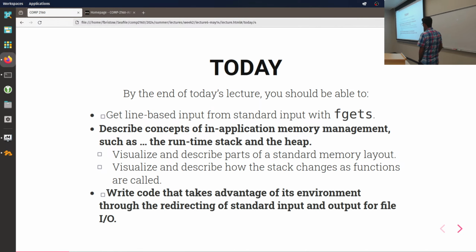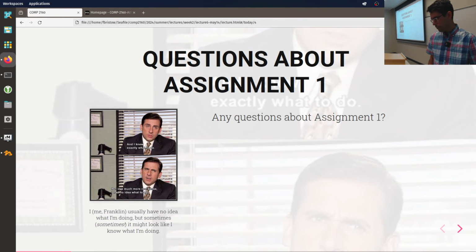I want you to be able to write code that takes advantage of its environment through the redirecting of standard input and output for file I/O. Again, we did touch on this last time, but I just want to make sure that I'm formalizing it. We're going to do this more throughout the term, so I just want to make sure that we have a firm idea of what's going on there.